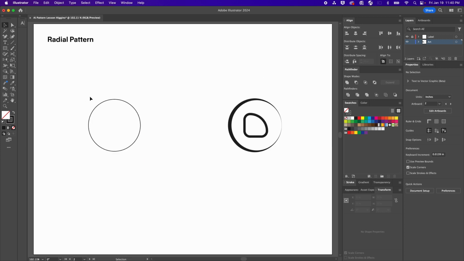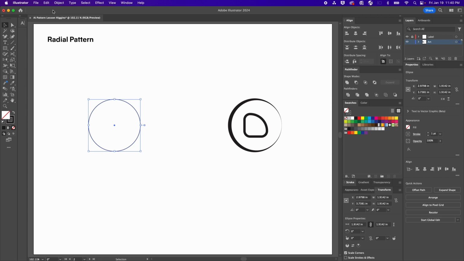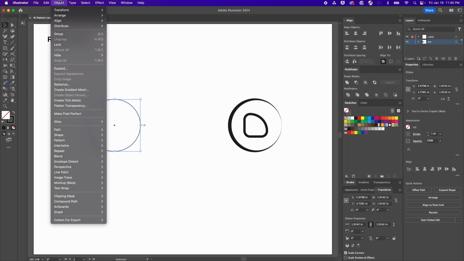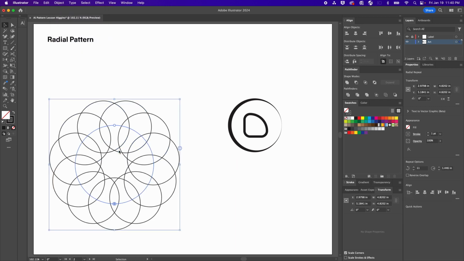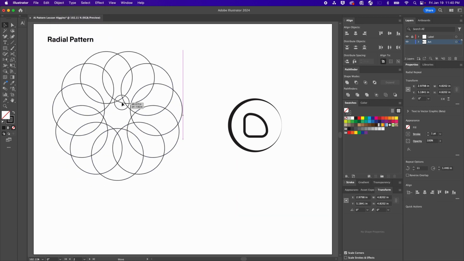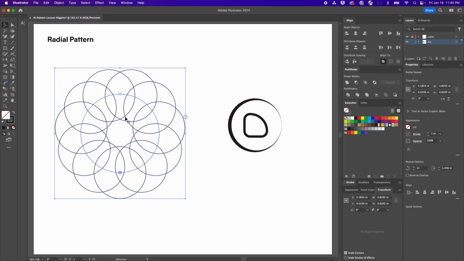Now let's make a radial pattern. I'm going to select this circle. I'm going to go up to Object, then Repeat and Radial. And you'll see it's automatically put this into a radial pattern. This is a newer feature in Illustrator which gives us a lot of flexibility and customizability with this object. So you'll see these different commands and controls we have.